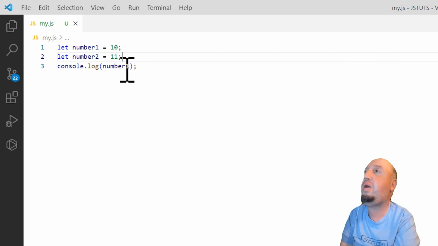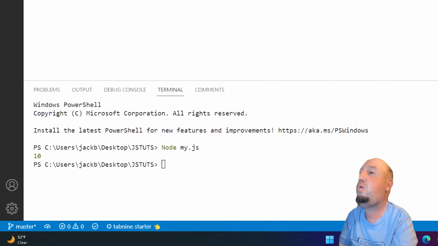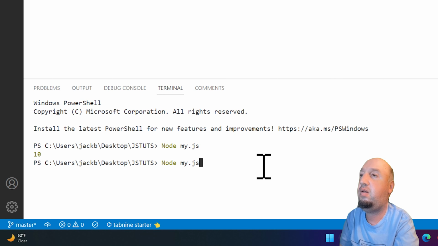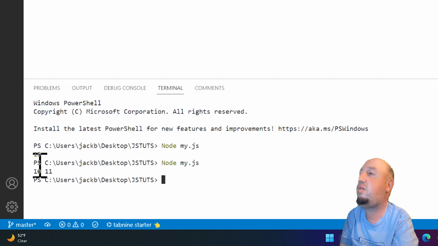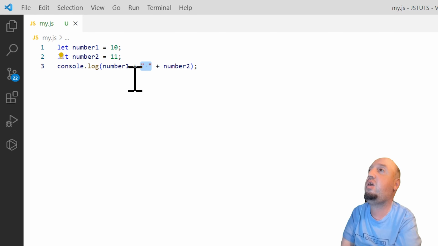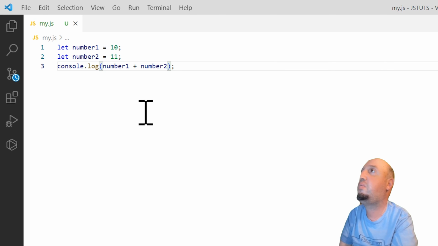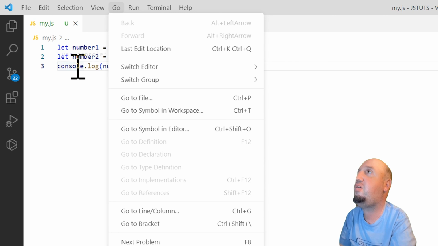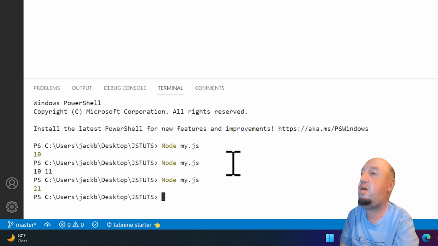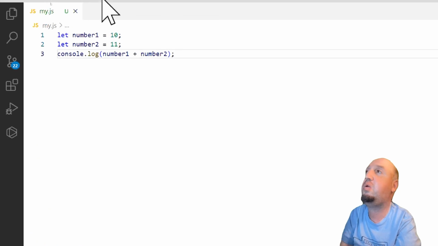If we console log number1 plus number2, save it and run node, you see it says 10 and 11. Right here we are adding as a string, and we don't want this, so let me add them as a math operation. Running node again, you see 21. The result is 21.